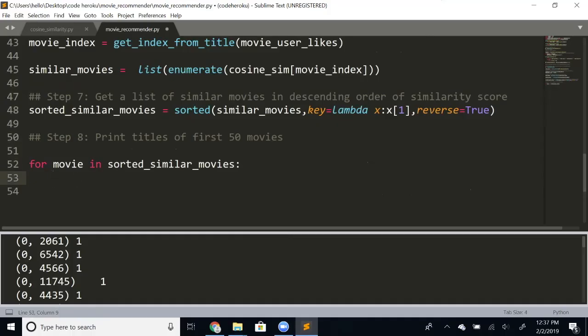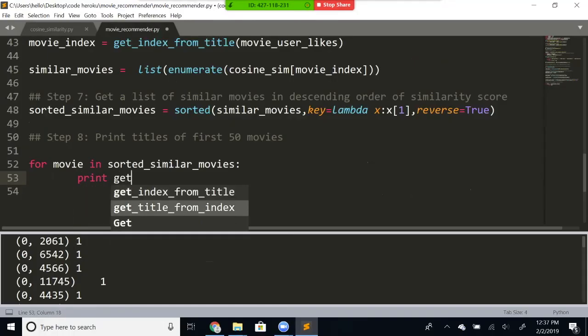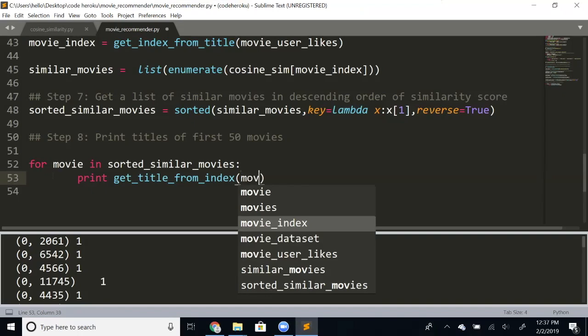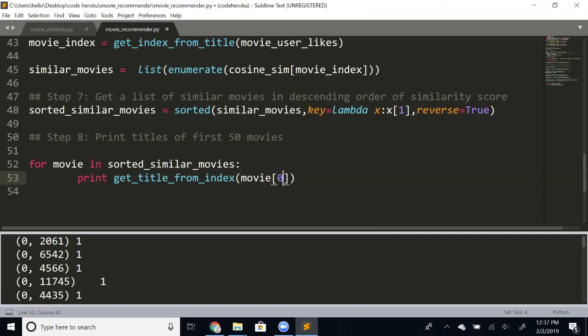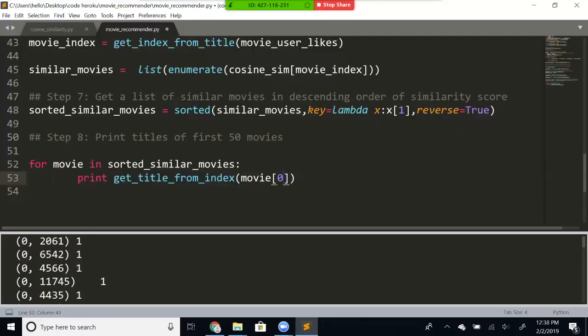Now we have the index of those movies in that tuple over here, right? We need to print the title. So print get title from index, and we need to pass the movie of 0 as the index over here, right? So this is the list of tuples that we have in similar movies, and we are passing the 0th element of this tuple. So we are passing the 0th element of the tuple from there.